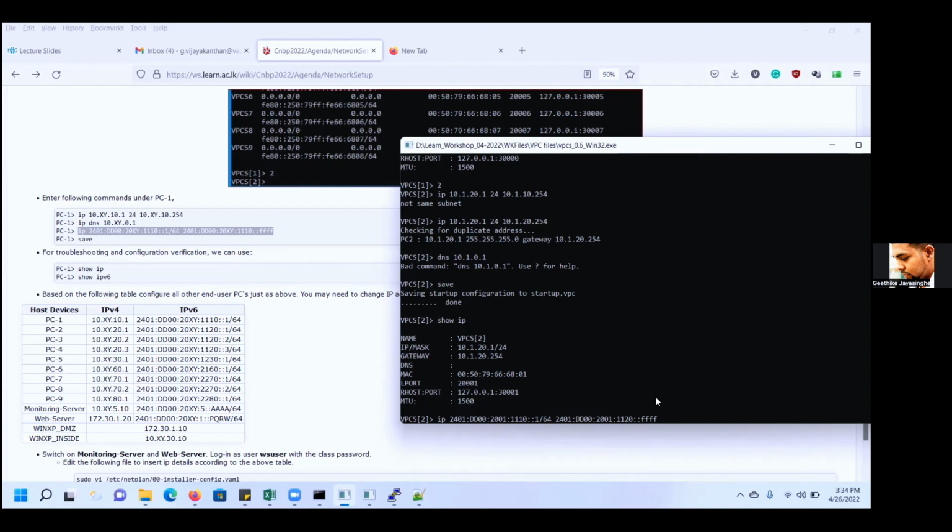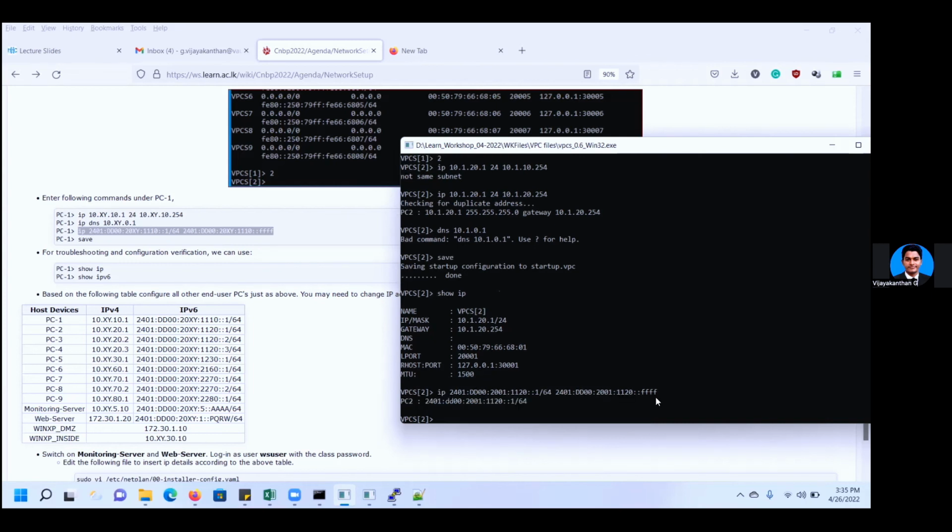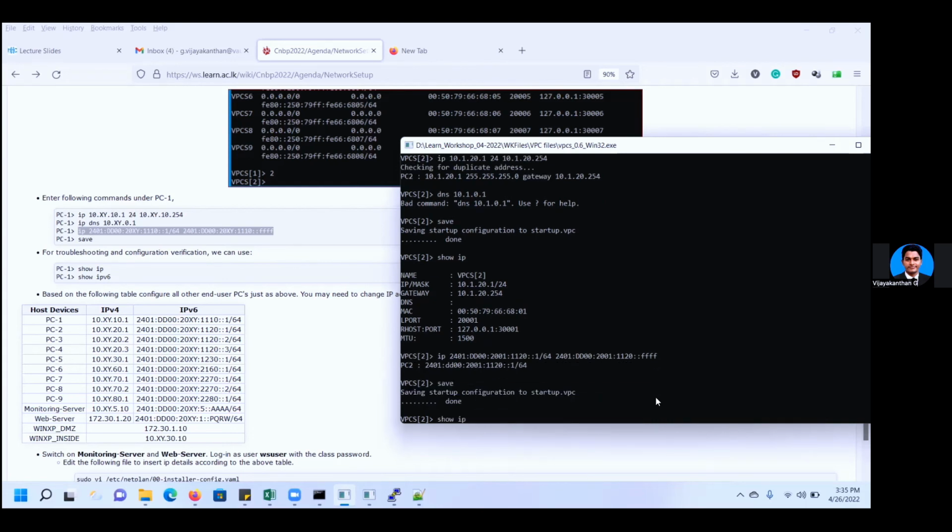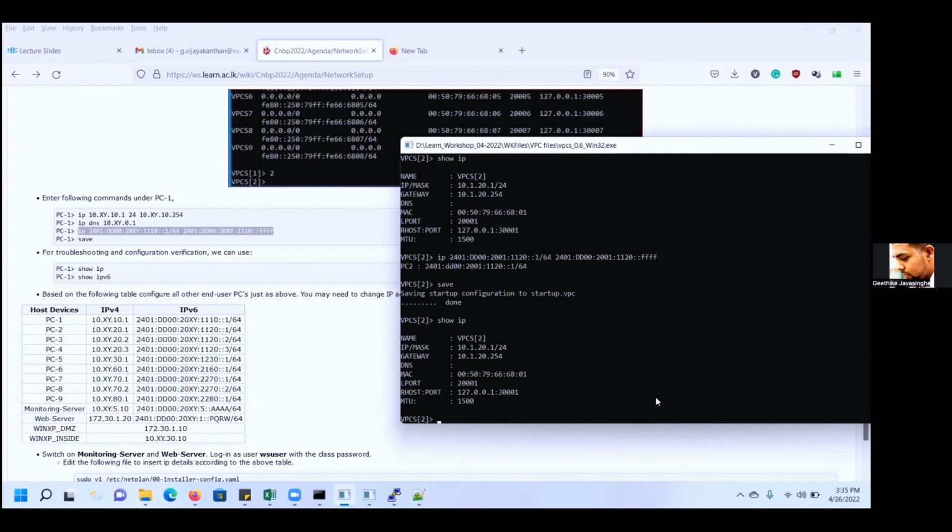Here you have to type 1120. VPC2, 2401, DD002001, then 1120. Yes, 1120. Then 3. You can go to PC3.